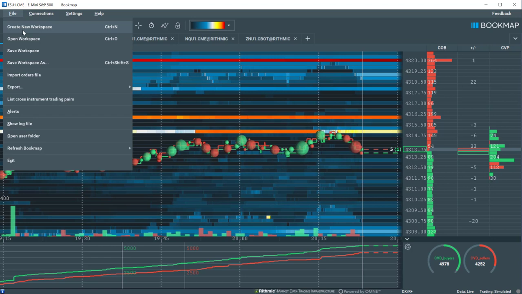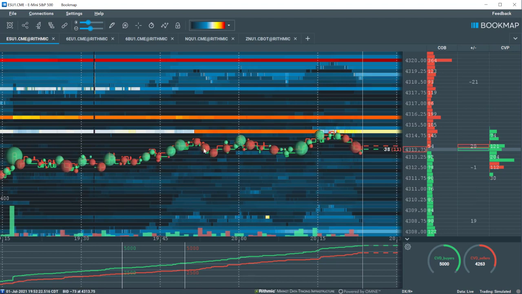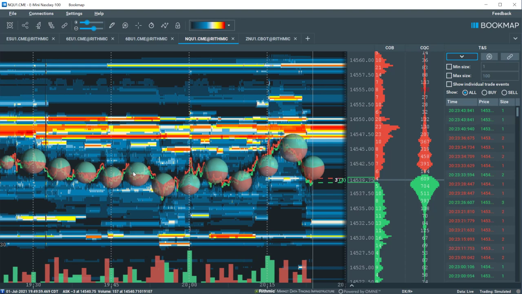For different chart settings, let's look at our ES settings. You will see I have the indicator panel down below, specific volume settings for our dots, and the columns over here are set up in a certain way. Now let's look at the NQ. I don't have the indicator panel. The dots are much larger, set to show total volume instead of delta volume. And we also have a different configuration for our columns.